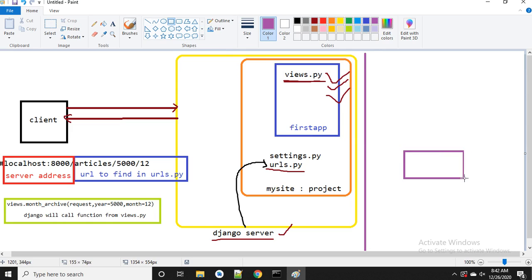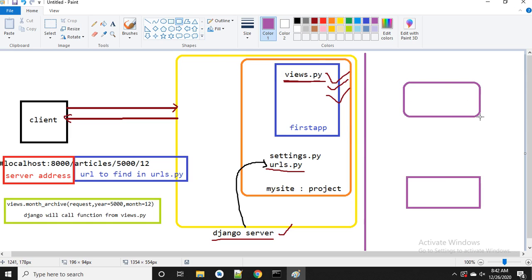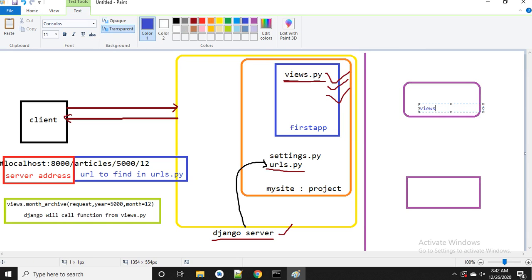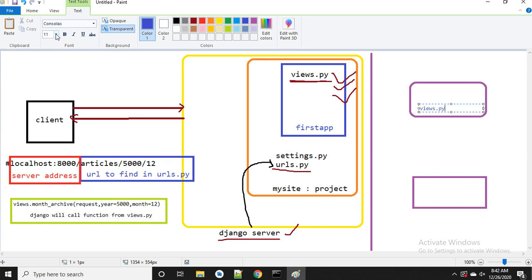So now I have a template. So consider this is template, and one more I have, that is views.py. So now views.py having a data. This is my views.py. And this is our template.